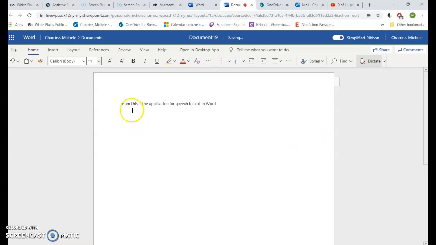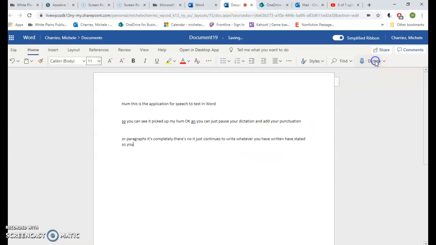So you can see it picked up my hum, okay? And you can just pause your dictation and add your punctuation or paragraphs. It just continues to write whatever you have stated. So if you want to edit what you've written so far, you just stop the dictate and then go ahead and edit. Let's get rid of this.